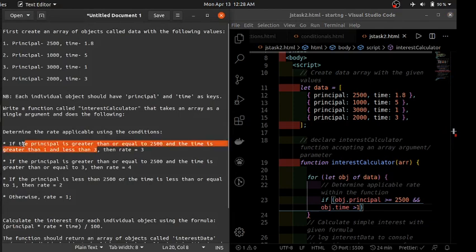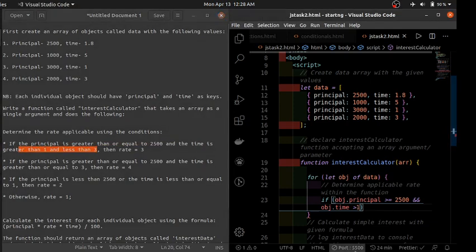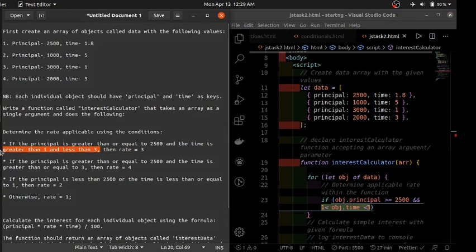This was an area that a lot of people had confusion with. I saw some people doing something like this, and this is kind of how it works in math. But JavaScript is technically not math, so you can't really expect JavaScript to know what you're trying to do. What it's going to do here is evaluate all of this: object.principal greater than or equal to 2500 and 1, and then that result less than. I don't know if that made any sense, but it's not going to do what you think it's going to do. If you follow exactly what is written here, you would be able to convert it.